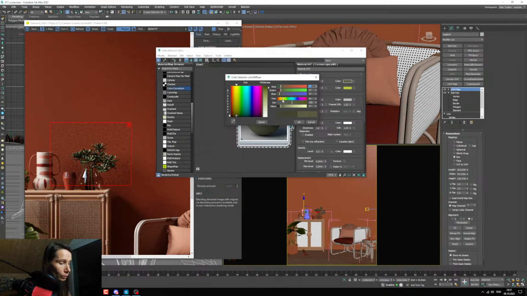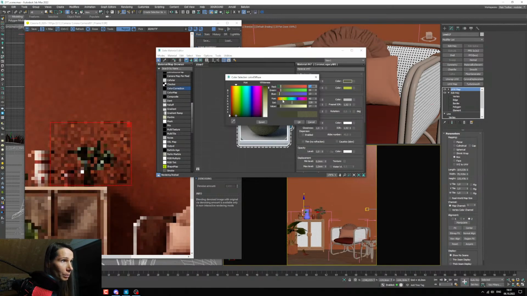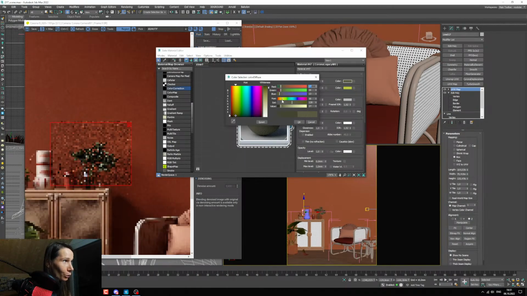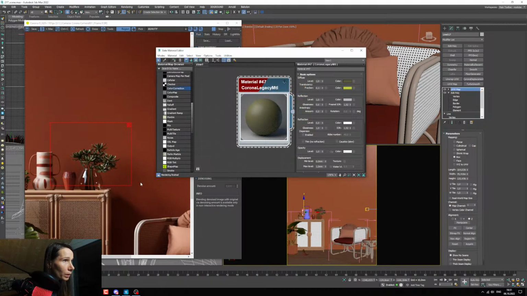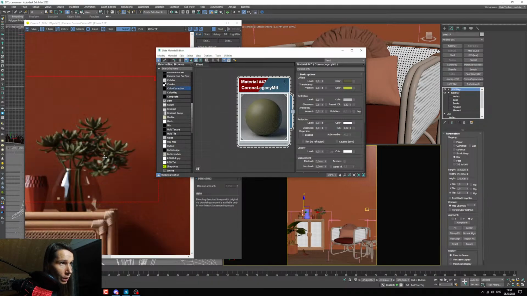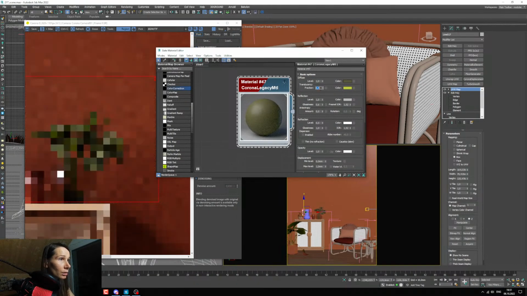Maybe more yellow. Maybe even more yellow, and even more yellow. Okay, more or less. Higher saturation. Oh yay, that's a bit too much. Okay, could be, but probably we need to increase amount of translucency. I think that's not enough.